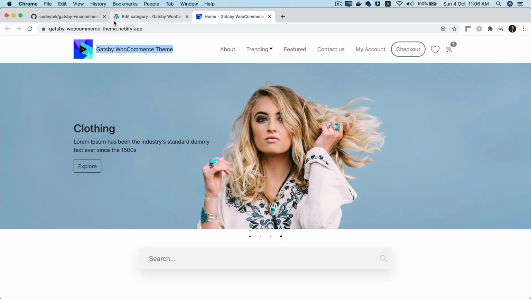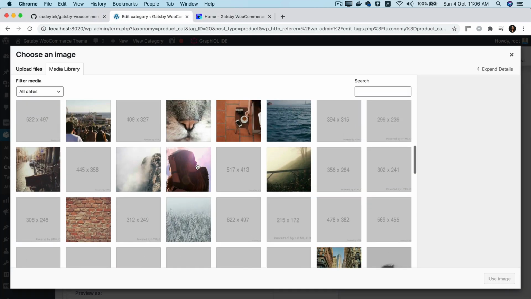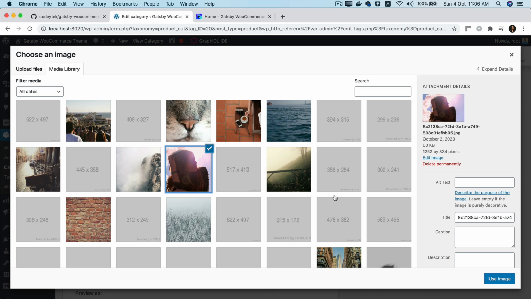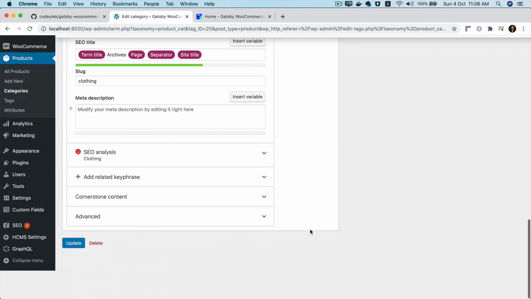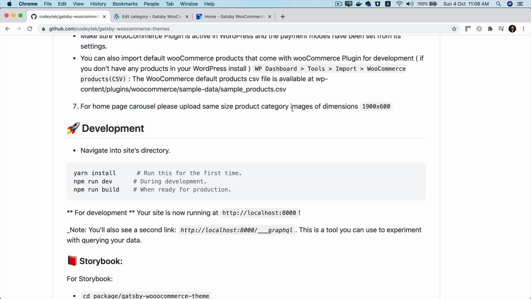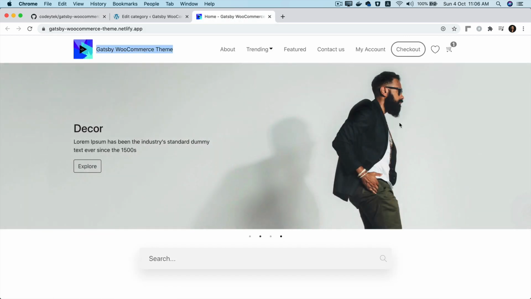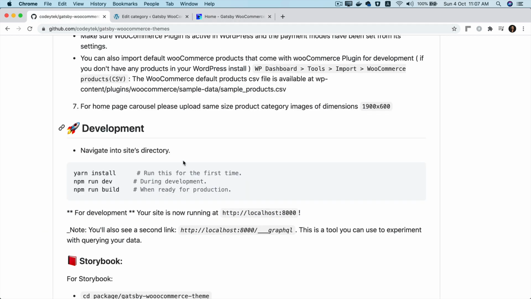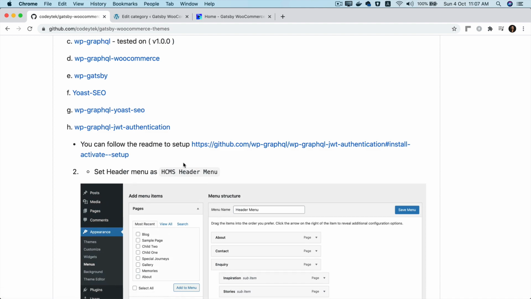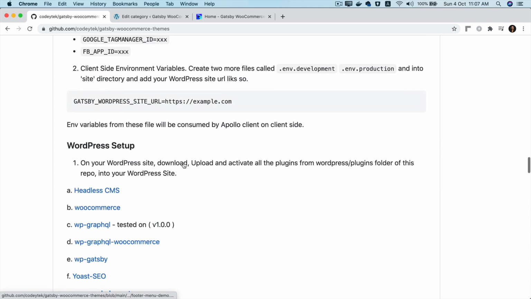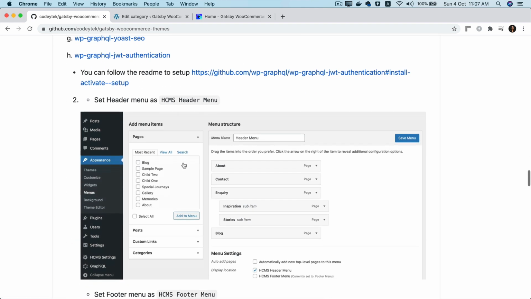So for this one, you can upload images, right? And make sure the images are of dimension 1900 by 600 for this beautiful look of the carousel, right? That's about it. That's all you have to do to set up your WordPress.